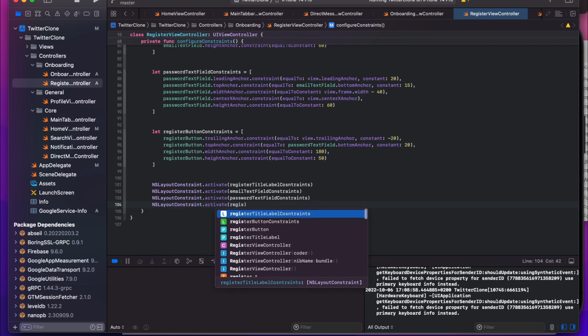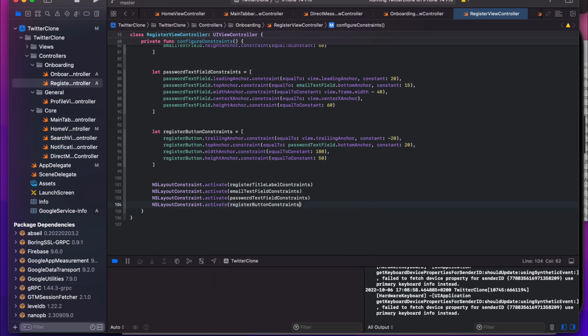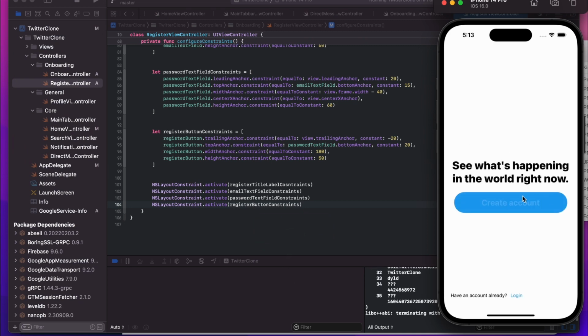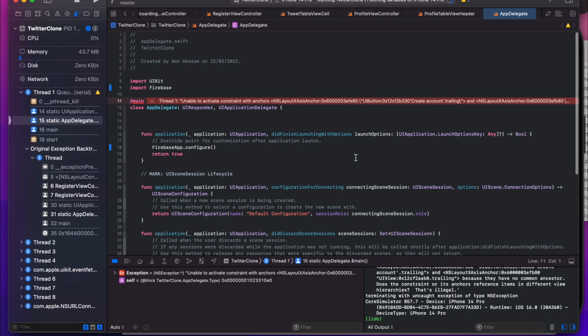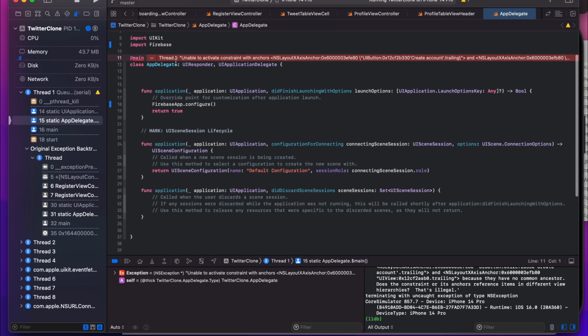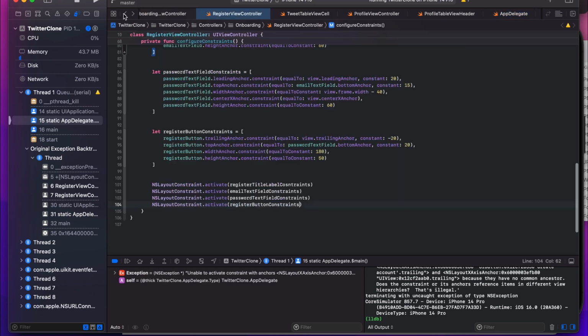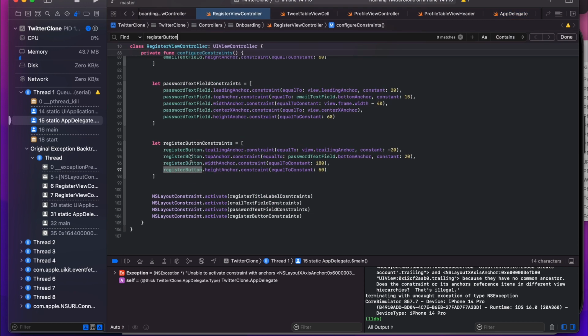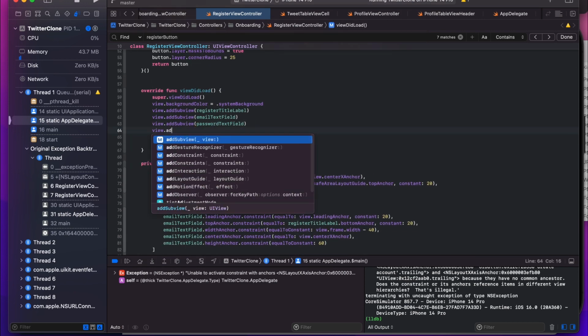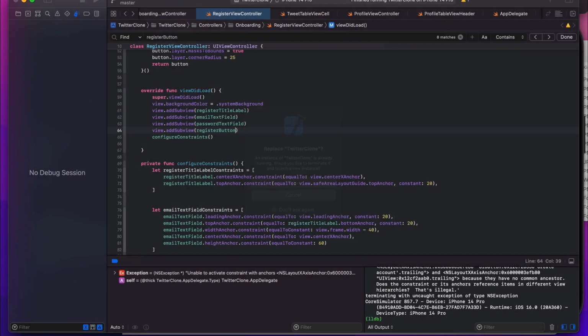So registerButtonConstraints, and let me just hit build and run, and let me see what we get so far. I believe that is going to work on the first try. So create account. Okay, we forgot to add this, because they have no ancestors basically. So let me just go back in here, registerButton. Let me just search for that really quick. Yes, we didn't actually add that to our view. So view dot addSubview registerButton, hit build and run, and that is going to work.